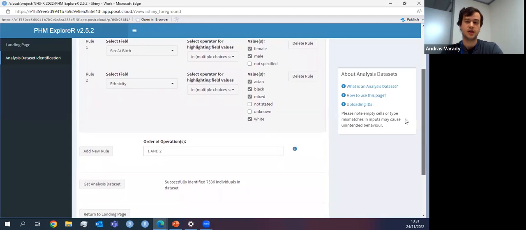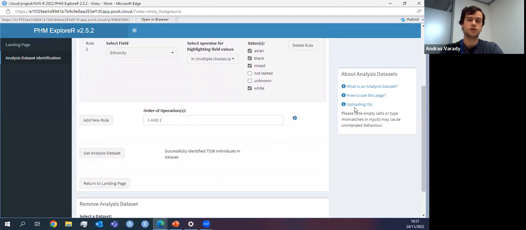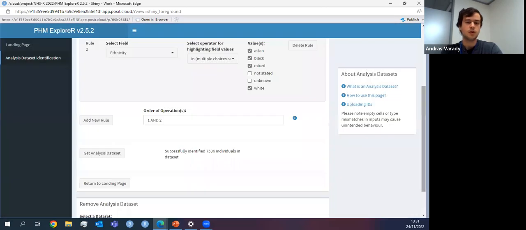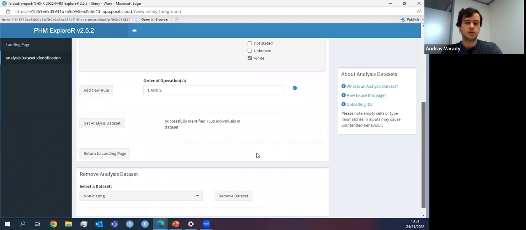If you would like to know more information, every single page has some help options here on the right-hand side, or maybe on the page itself. Generally, when you click these, you will just get a pop-up that tells you a little bit more about how this page works. I'll mention this again later.